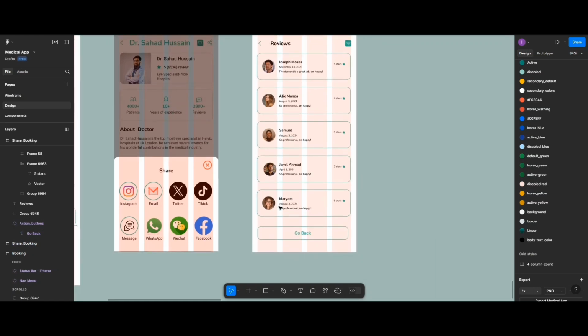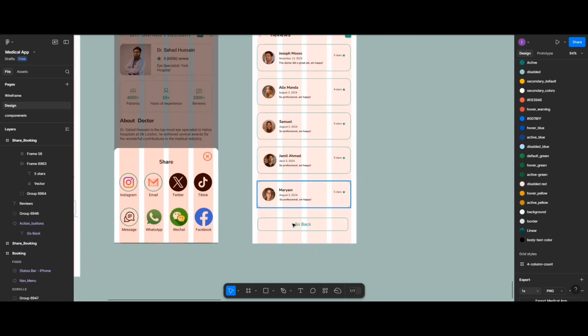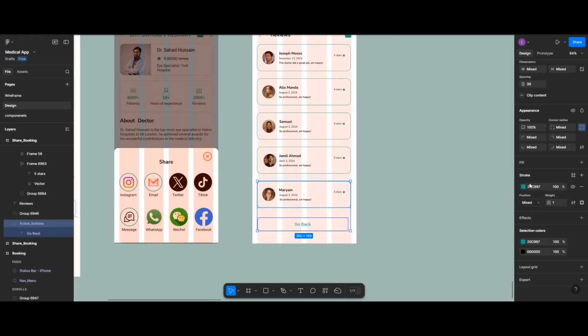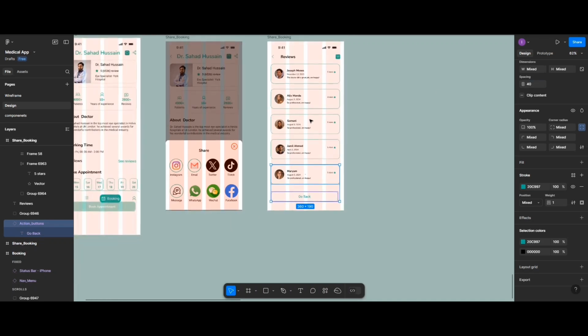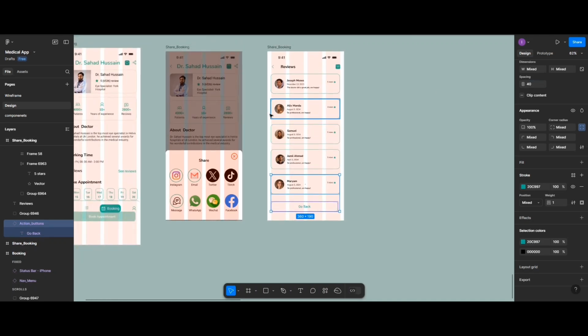So now the last frame and the text button, sorry, we'll make it 40. So that'll be more spacing. Alright, congratulations, we're done with that.